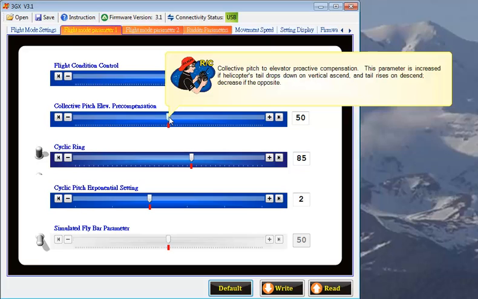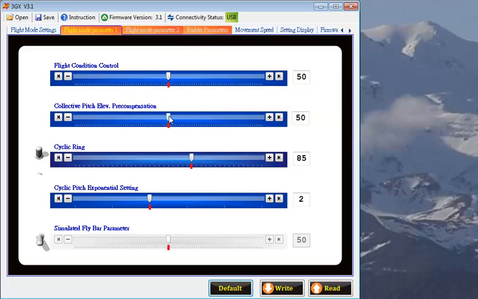But in this one, you've got the pre-compensation for the collective pitch elevator. Basically what you do with this is when you're test flying, if you raise the helicopter and the tail drops down as you pull collective, then you need to adjust this to increase it to prevent that tail from dropping down. And vice versa, if you drop it down and the tail rises, then you need to decrease the setting. Okay, so that's a little tweak that you might need to check to see what's going on there.